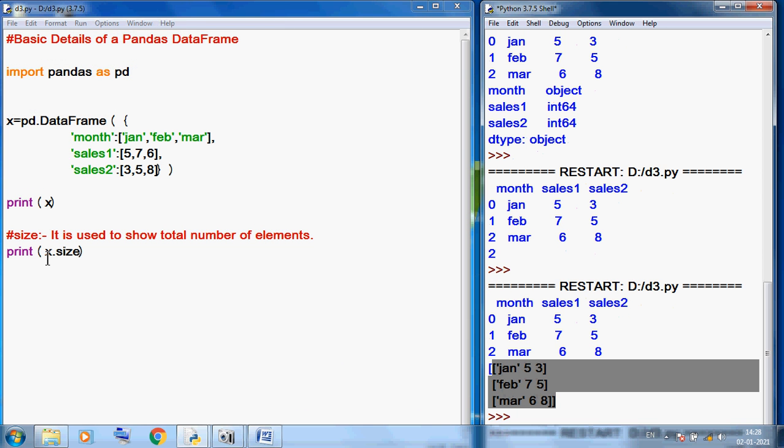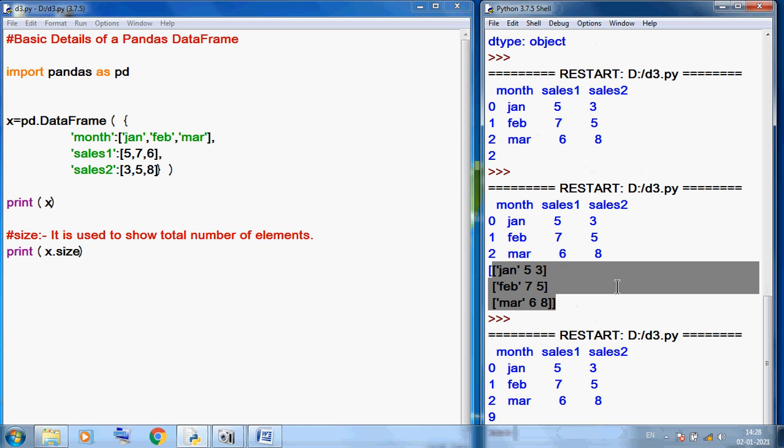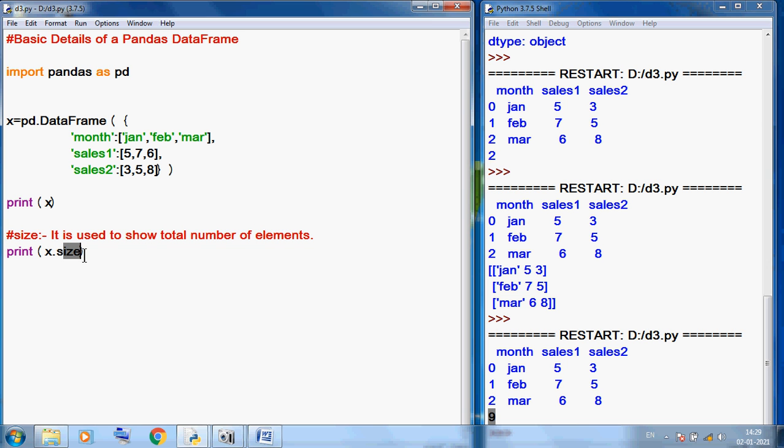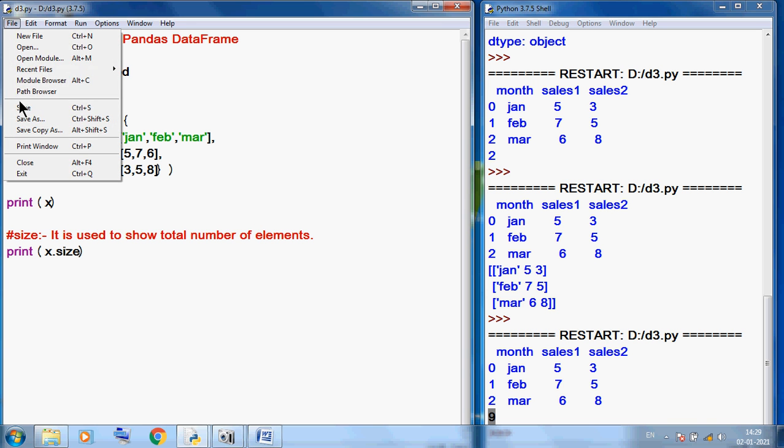So x dot size, which type of information will it display? It displays 9. Size means the total number of elements. So you count 1 2 3 4 5 6 7 8 9. It will display all the values exactly, without counting column names, only the values. So it will display 9. So x dot size will give the total; we have 9 values. So this function you keep in mind.